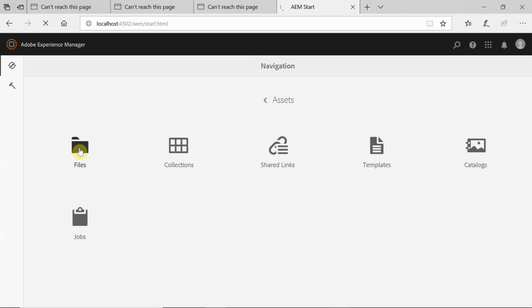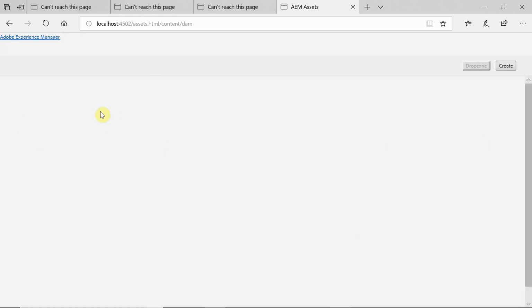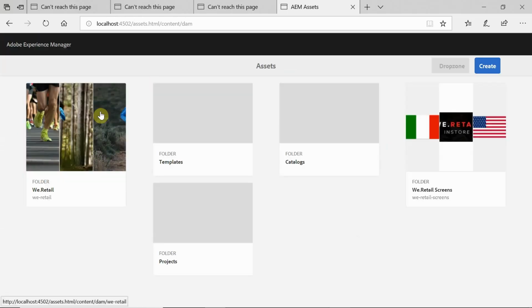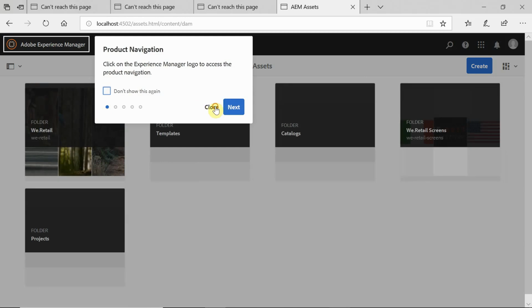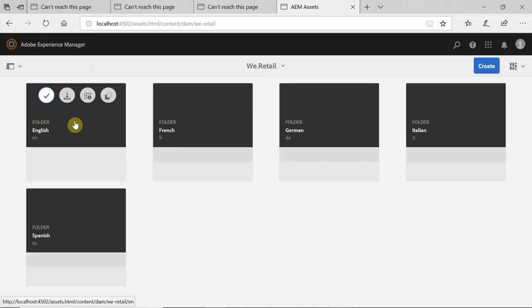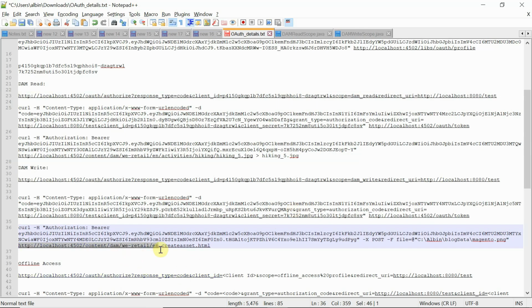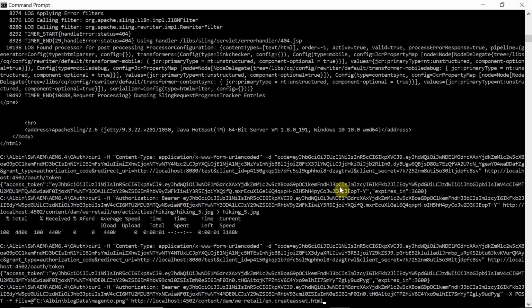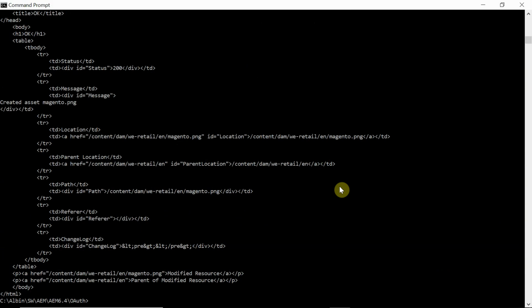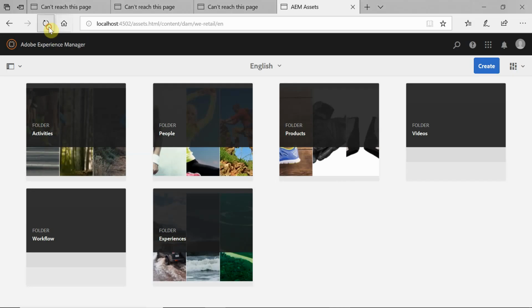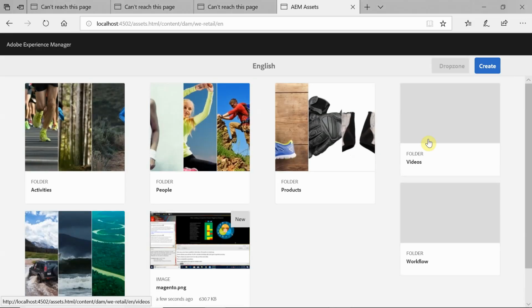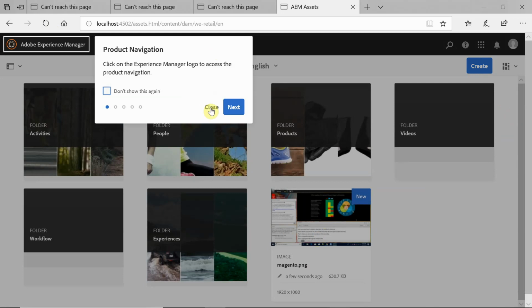Assets, go to files. Okay, go inside retail. Yeah, I'm going under that. There is no folder. So let me now execute this command. This image should get uploaded. Okay, looks to be success. Let us go and refresh this page. Yeah, so if you see, that image is uploaded.